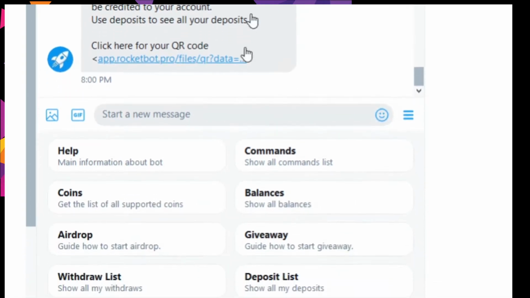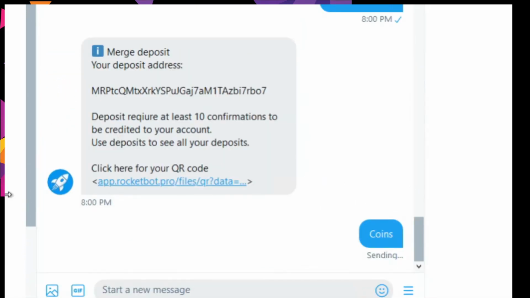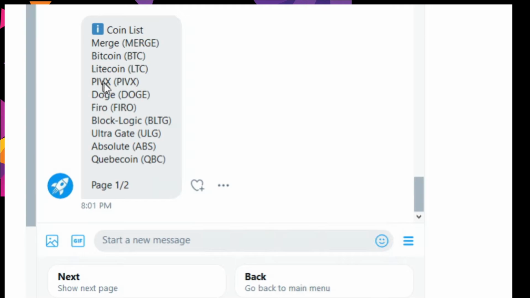Remember when we typed in coins? Click that coins and it shows you all these coins. These are all the coins that our platform has. And you have a private wallet for each one of these tokens. And you can get the token address for each one of those tokens. Very powerful.